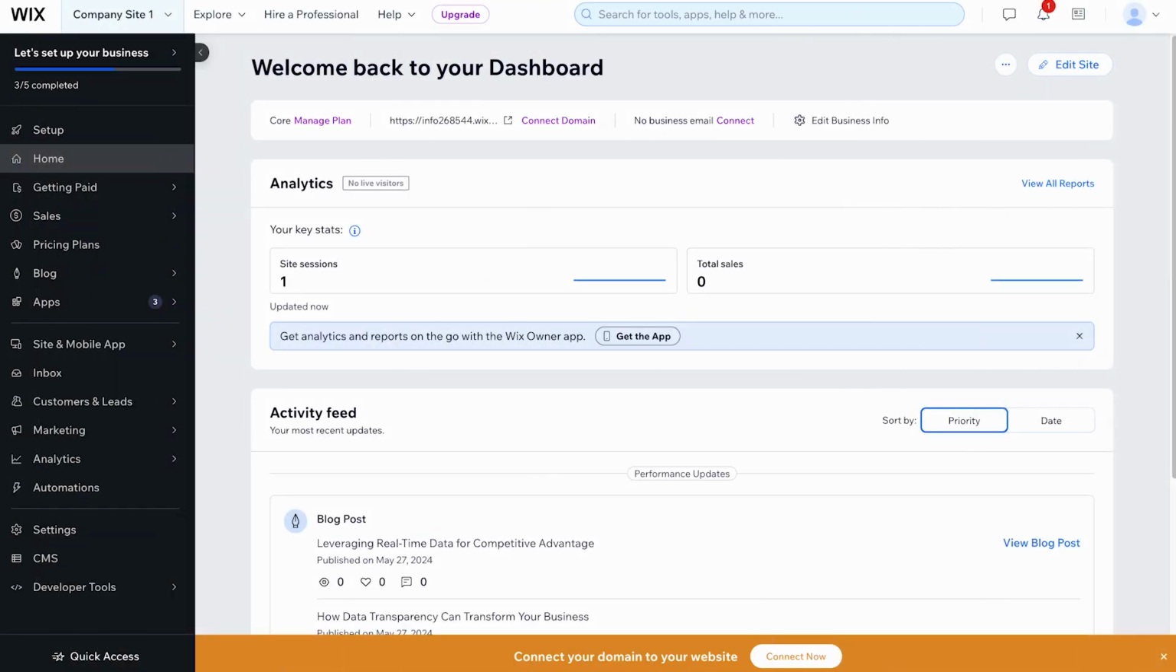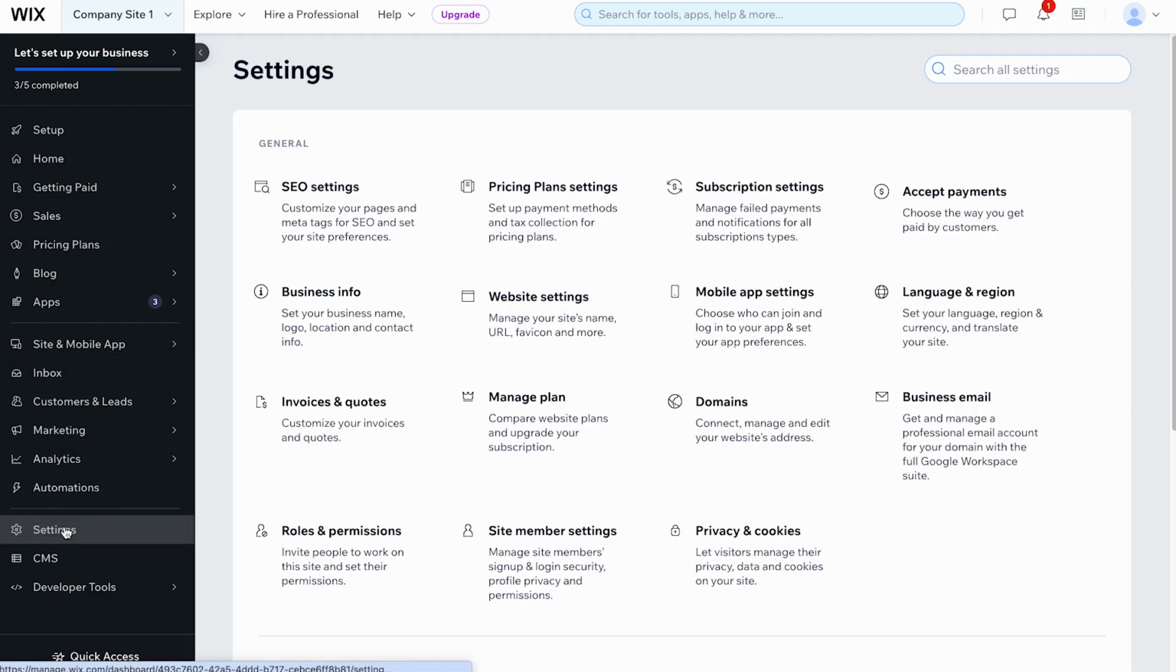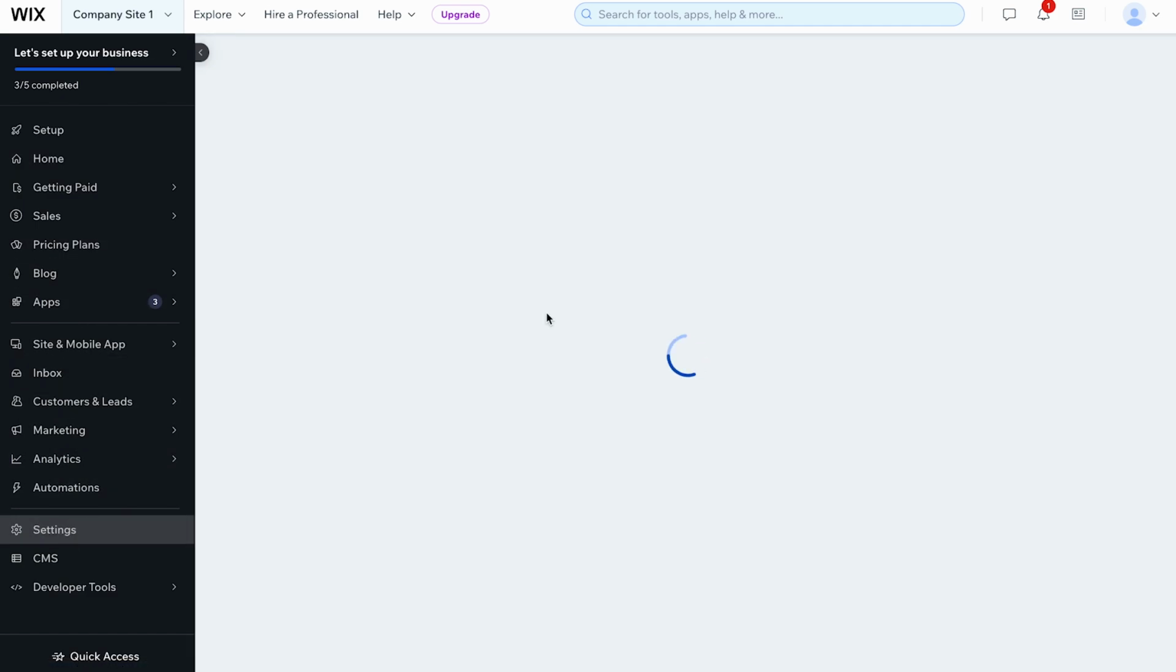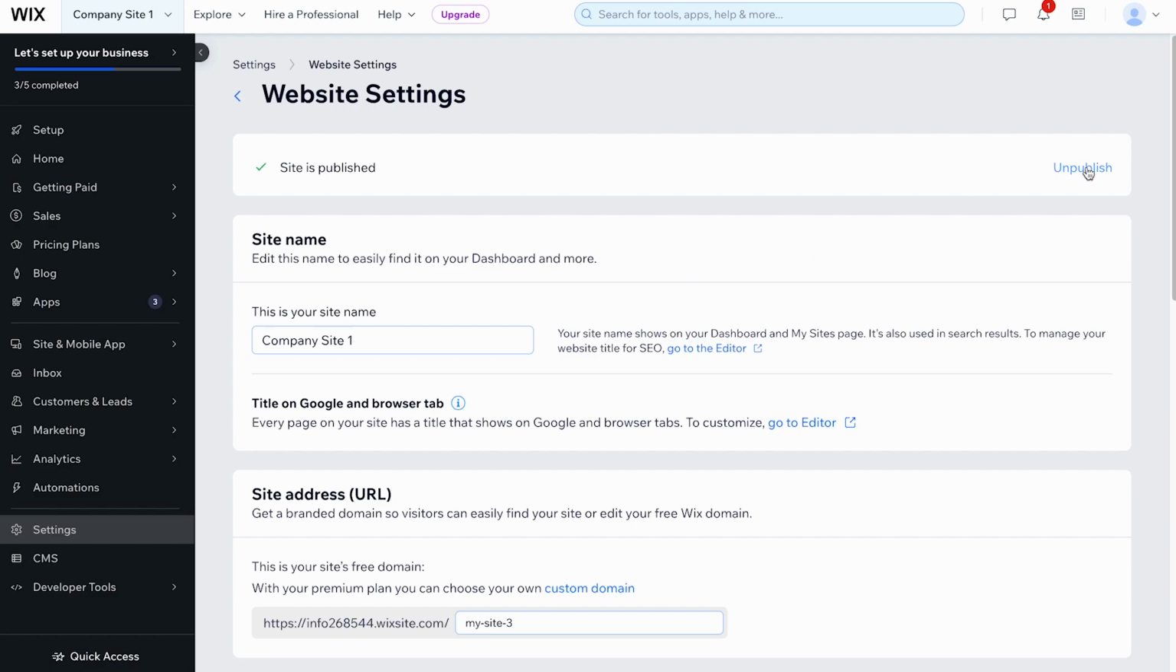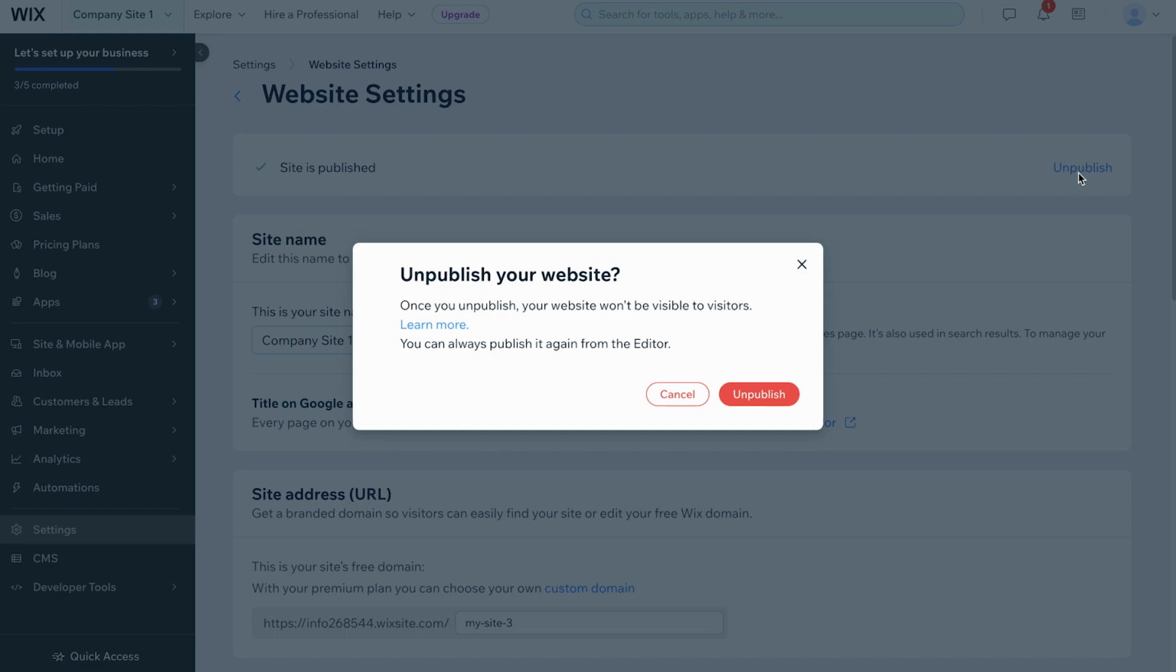Alternatively, you can unpublish your site from the Wix dashboard. Start by navigating to the Settings section in your site's dashboard. Then, select Website Settings. At the top of the page, you'll find the option to Unpublish. Choose this option. A pop-up window will appear asking for confirmation. Select Unpublish to finalize.